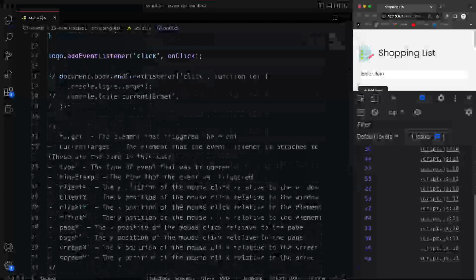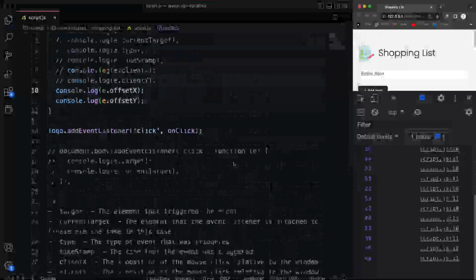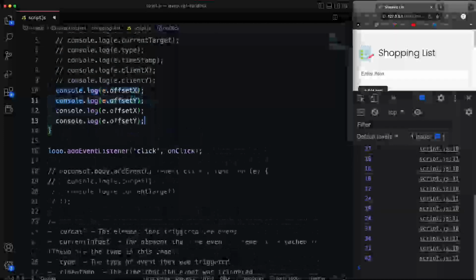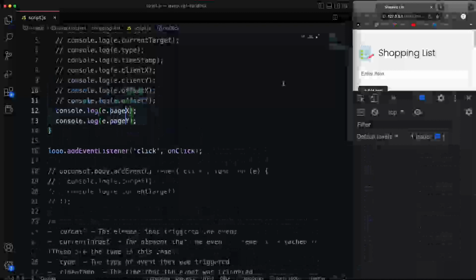Then we have the pageX and pageY, which is going to be the position of the mouse click relative to the page, okay? Not the window, but the page, which is going to be very similar. So if we were to, let's change this and this to page. And if we come over here and click, if I click like right here, it's going to be from the page, the X is 29 and the Y is 61.